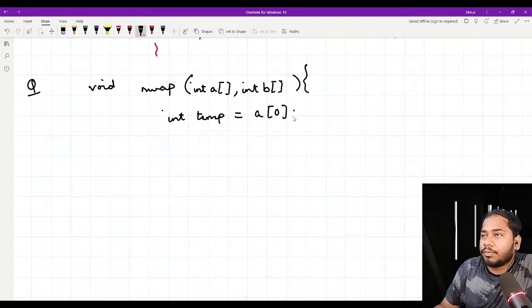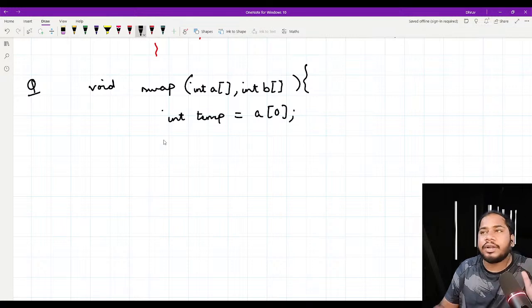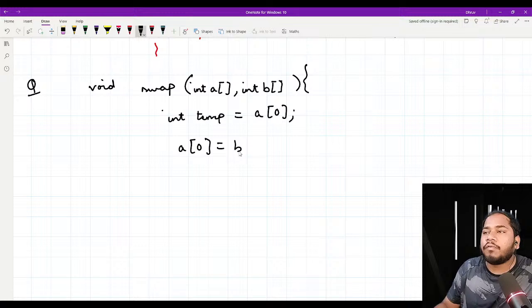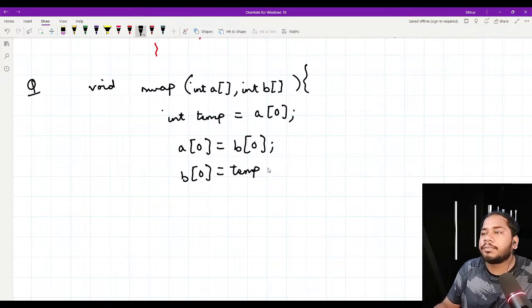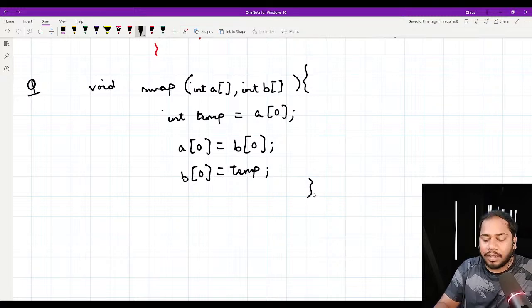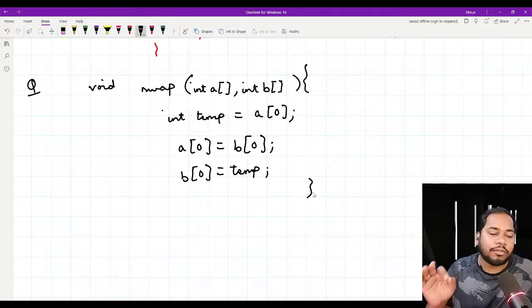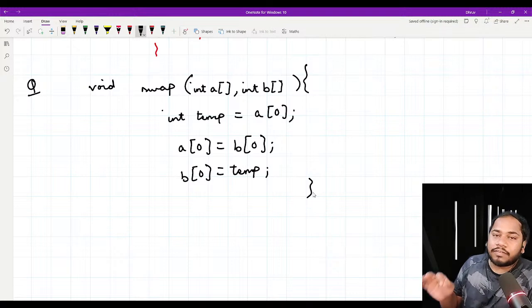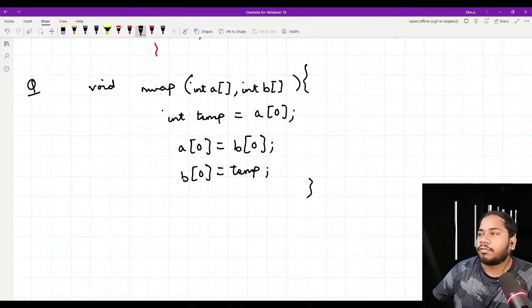a of 0. The value at a of 0, we are storing it in temp. And at a of 0, now we are putting the value which was at b of 0. And at b of 0, we are putting that temp. Simple, same thing you are doing. So you are doing the same thing, so we will get the same response, right? That's what we are thinking.